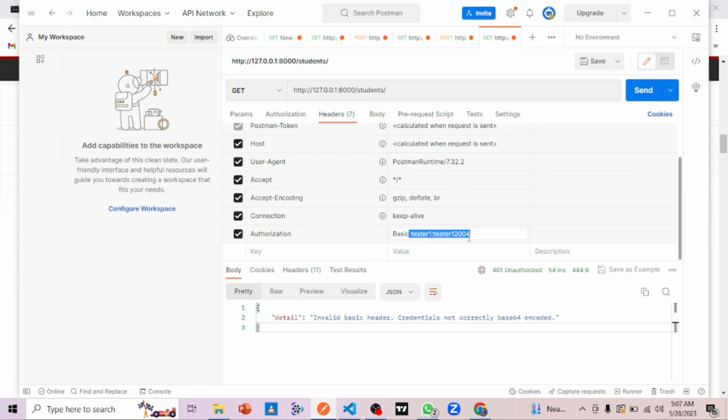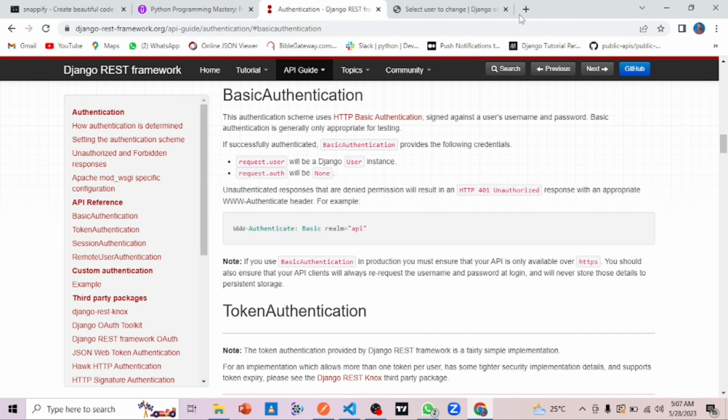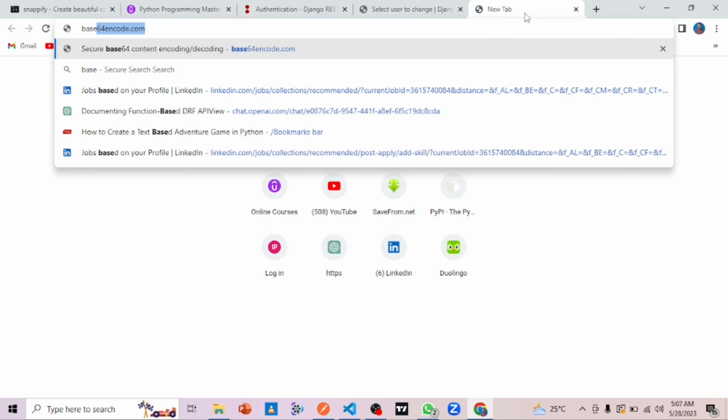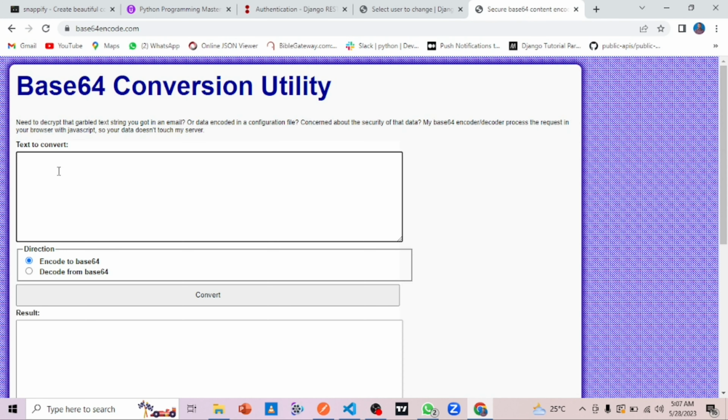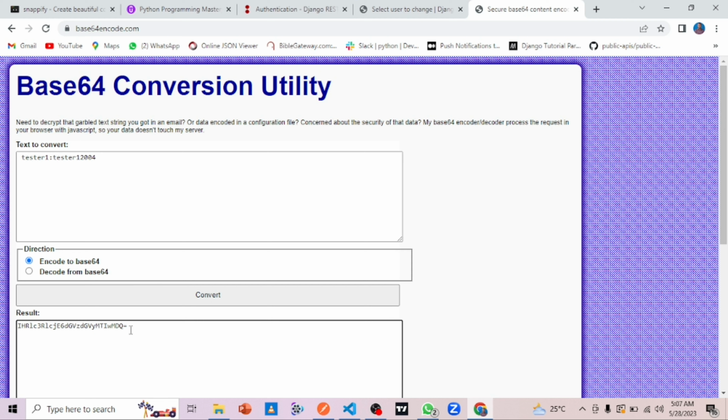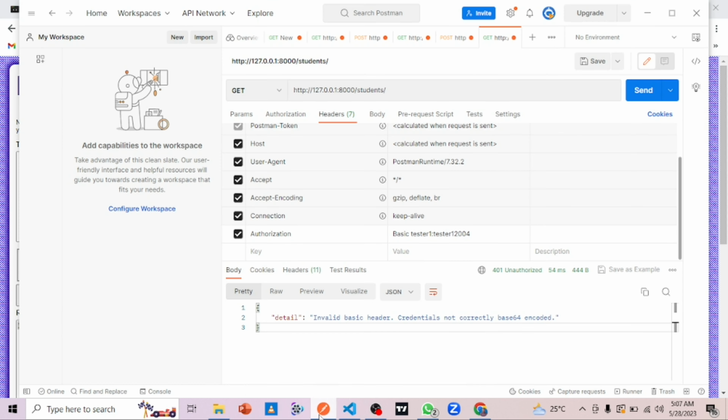Now to do that, we are going to be using a website called base64encode.com. We put what we want to encode here and we click convert, then it has converted our username and password to base64. Now we copy this and we put this over here. This is just us trying to provide authentication details like our username and password using basic authentication.